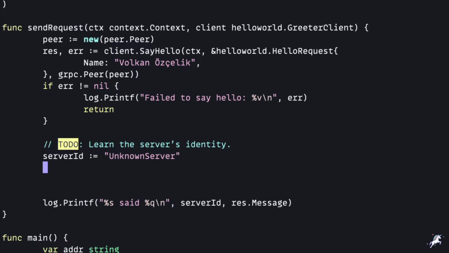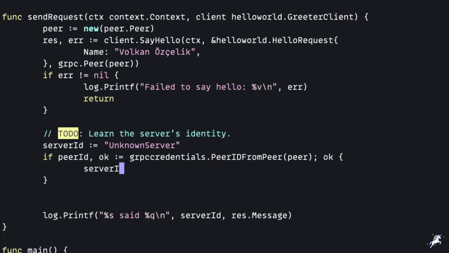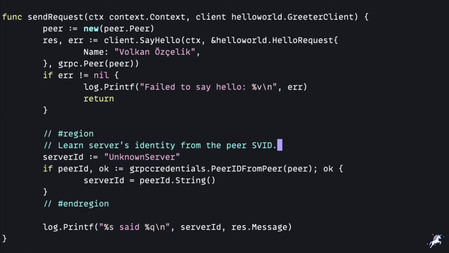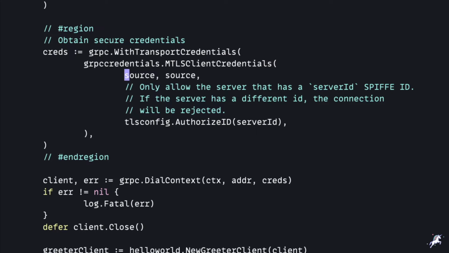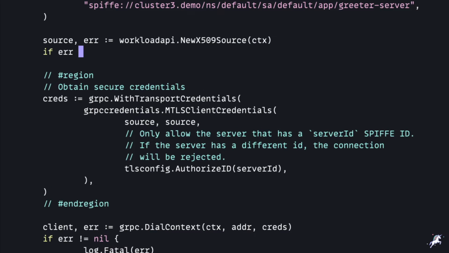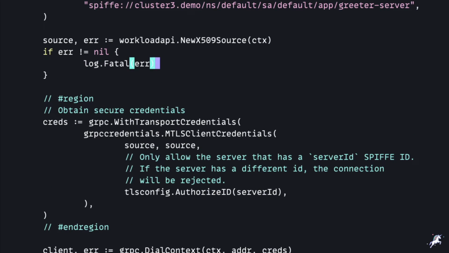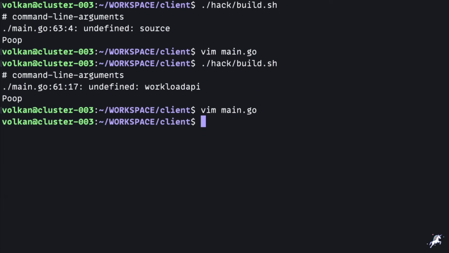And in the send request method of the client, we'll try getting the peer ID from the peer that's hopefully populated after we receive this gRPC response from the server. So if we can get it, we are going to assign the server ID as the Spiffe ID of our peer. And we also forgot to fetch the source that contains the SVID and bundles. So let's do that real quick here too. Similar to what we did on the server, we are going to get the bundles as a new X509 source from the workload API. And we'll also add a Spiffe workload API as our dependency here. And that's all that there is to it, I guess.